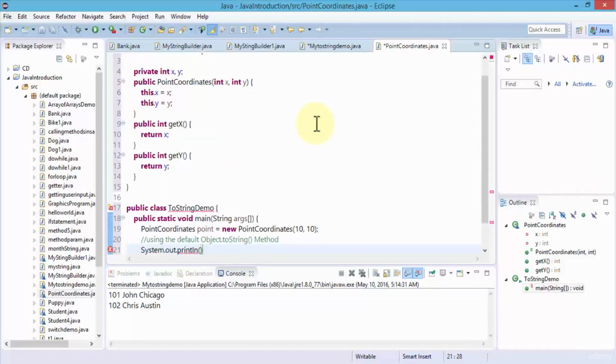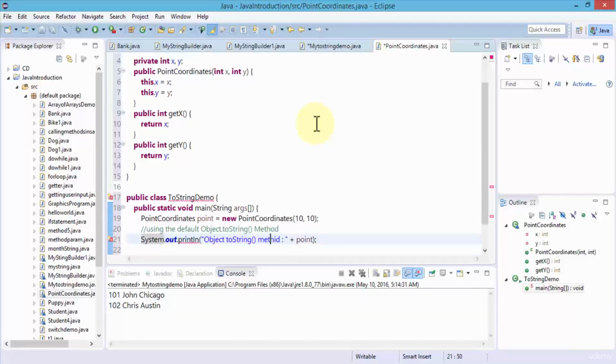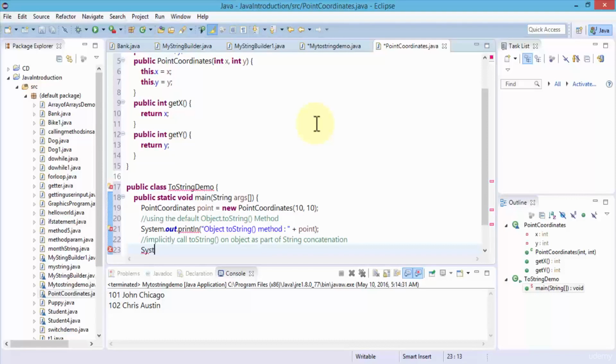and let's do the System.out.println, and within the println I'm going to specify the object ToString method and concatenate this with point, right? So I'm going to say plus point. Let's fix the spelling here. So instead of method, it should spell correctly. Perfect. Now, here we are going to implicitly call the ToString method on object as part of the string concatenation. So let me go ahead and in fact write this so it's easier. So we're going to implicitly call the ToString on object as part of string concatenation. And this is so that you remember, right? Perfect.